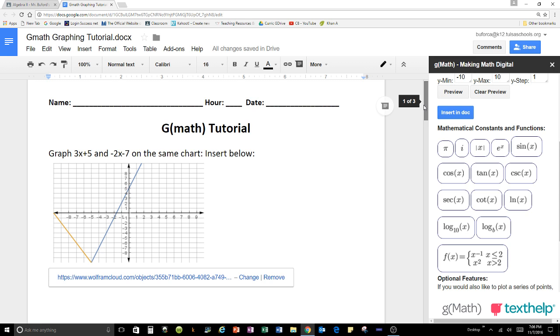I'll assign you homework and classwork right through the Google assignments, and we'll be able to communicate back and forth using Google Classroom versus paper, as we have done in the past.